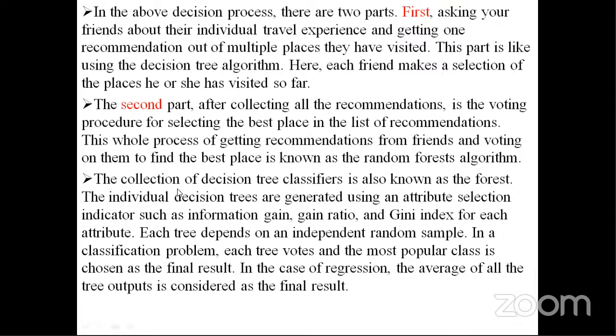So the last paragraph is there. I'll just read it, you can check it out. The collection of decision tree classifiers is also known as a forest. So you get a lot of data, right? The more data, the more decisions you are collecting from individual people. That is called a forest. The individual decision trees are generated using attribute selection indicators such as information gain ratio. So it's getting deeper into the algorithm. Basically, random forest can be used for both classification tasks and regression tasks.